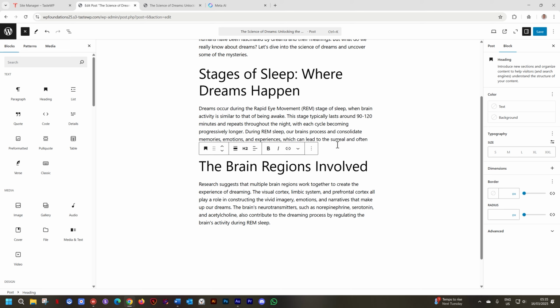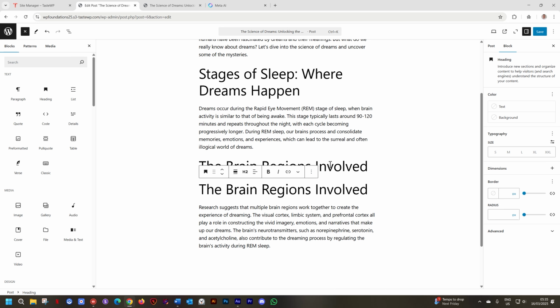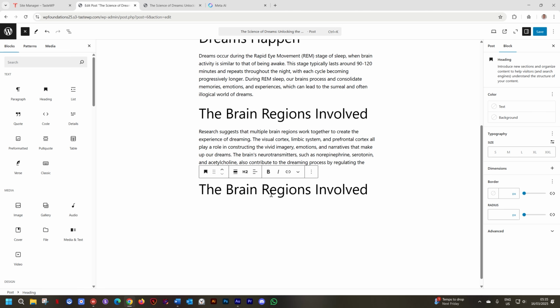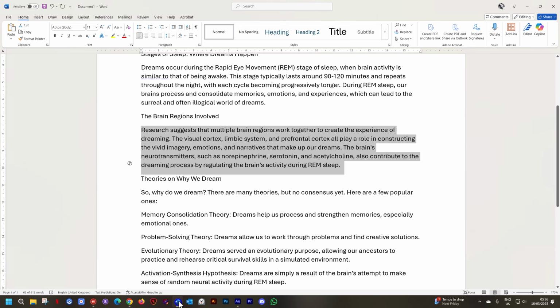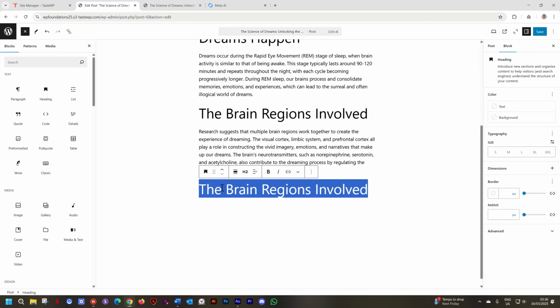And you can do that by duplicating this block. Click on the options all the way to the right and select duplicate or the shortcut. And now you have two of these, and you use the drag or the arrows to take it down to the next area where you want to have this heading. I'll go to Word and I'll grab my next heading. I'll copy that, theories on why we dream, and I paste it.